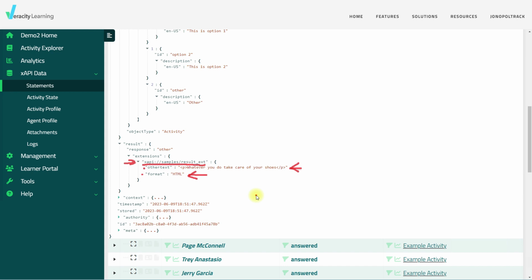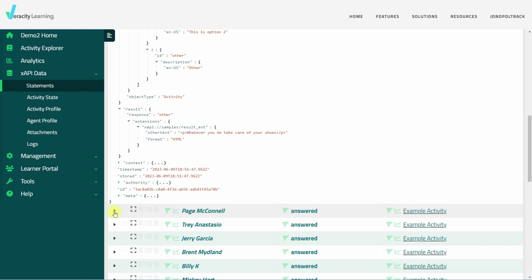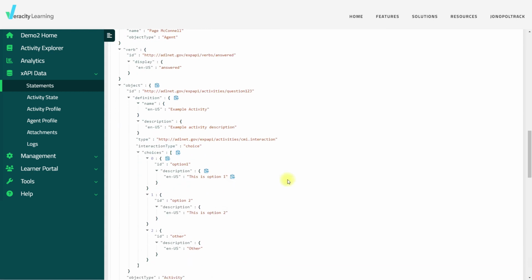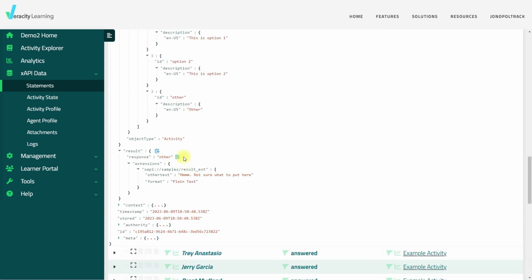So you can see where this result extension, unlike the activity definition extensions that we were just looking at, will change. If we go to our next user, Paige McConnell, and we scroll down, we can see that Paige also chose the other text box, but his other text is, "I'm not sure what to put here," and instead of HTML, it's plain text. So this is not canonicalized because it's describing this person's result. It will be expected to be different every time. Therefore, not canonicalized, and you get an idea of what it looks like.